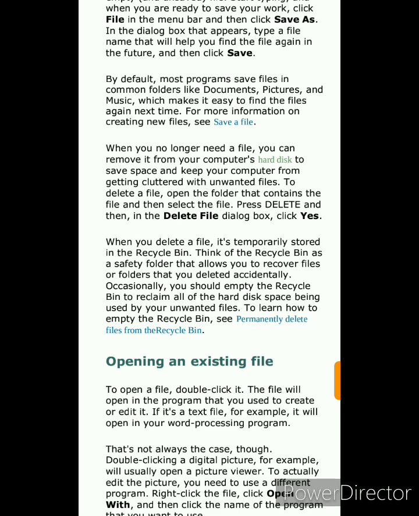To delete a file, open the folder that contains the file, select the file and press delete. In the delete box, you need to confirm yes that you want to delete and it is gone. So you need to open where the file is, you need to select the file, you need to press delete, you need to confirm that you actually want to get rid of the file, and it is done.